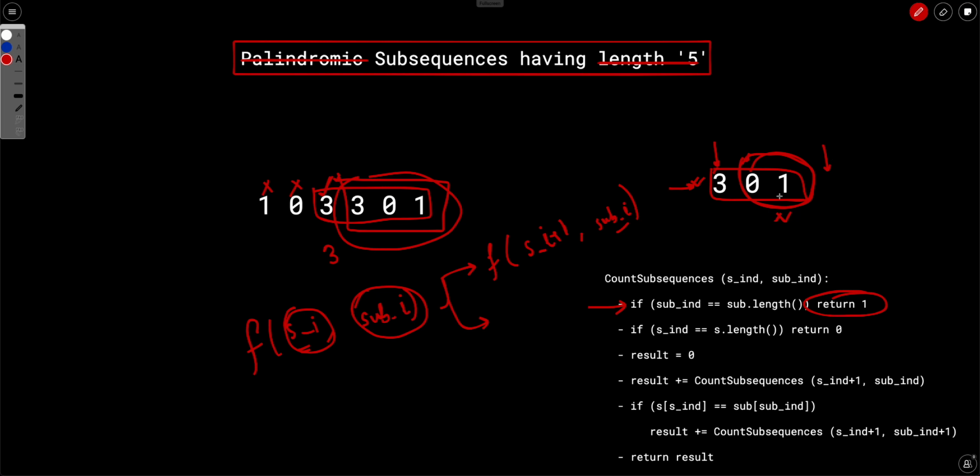If the index is somewhere here, but the index is at the end, there is nothing left in the string. So what we are saying is, find me the number of ways in which I can form, let's say, 0 1 from nothing. This is also not possible, right? So that's why we return 0. Now after these two cases, the other case is exactly similar to what we discussed.